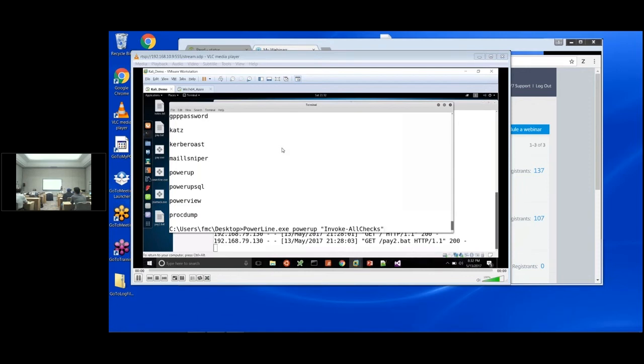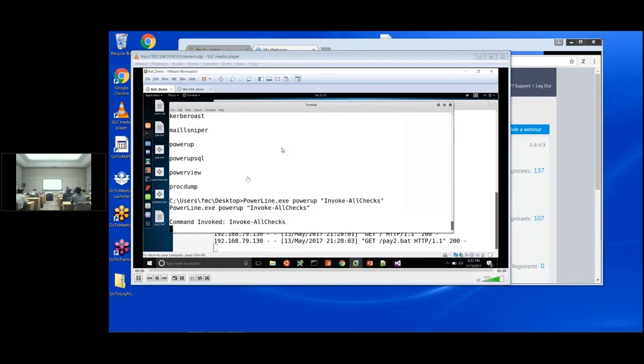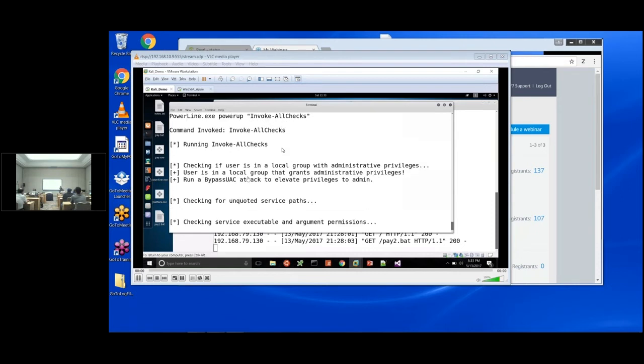Those of you familiar with the PowerUp script, you've probably run this one before. All this is going to do is search the system. This is the remote system on which I have a session. It's going to search that system for potential vulnerabilities that can allow me to escalate up. If this person happens to not be a local administrator, this will search for common misconfigurations and other issues on the system that might allow me to become a local administrator. In this case, the user is already a local administrator, but we're going to run it anyways. Enter, it tells you what you ran, and now it's going to go ahead and run that script.